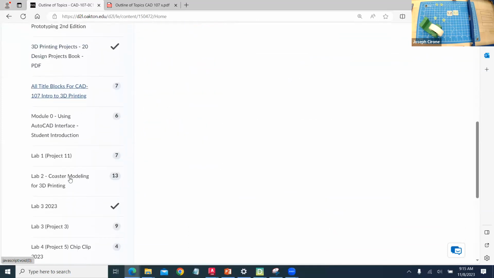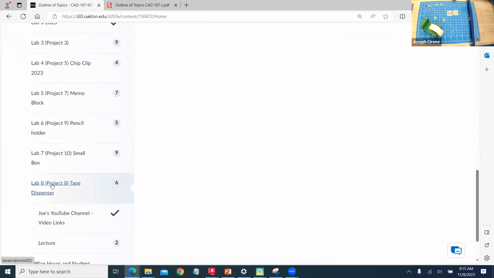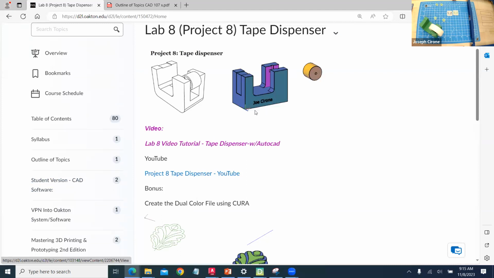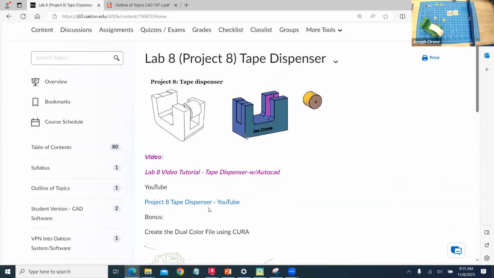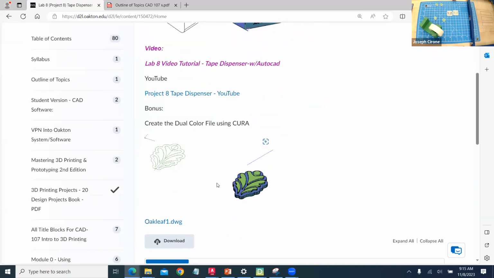When we look at lab number 8, we're working on this tape dispenser, and it's a part that will take a bit of time to model. And as we work with that, what we've done is we've created a YouTube video. And then the textbook talks about creating dual color and printing with dual color. And so we'll make a separate video after we make our first video to show how to do that.